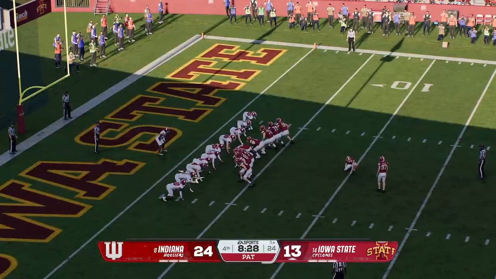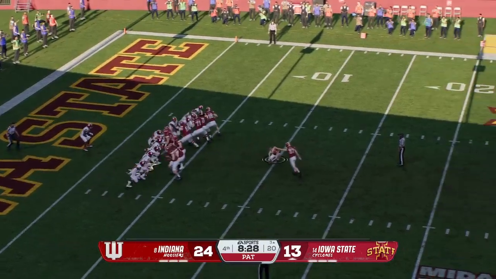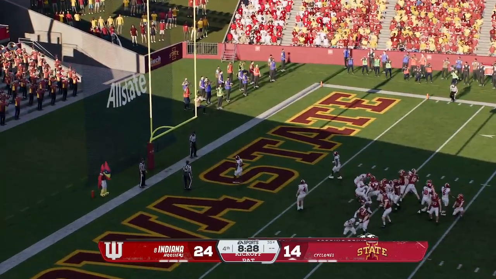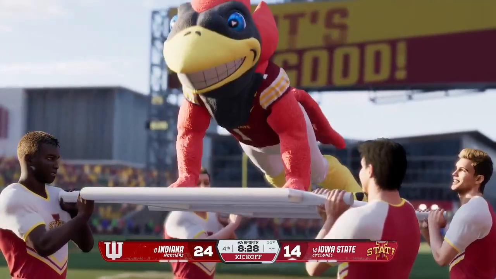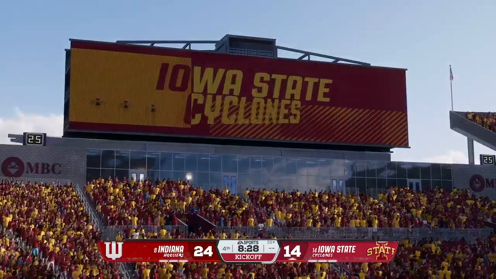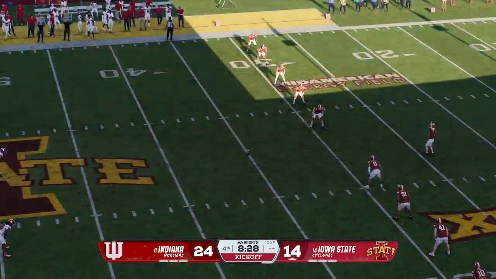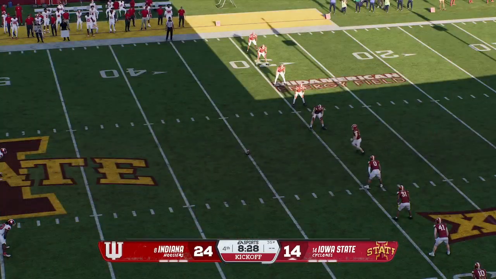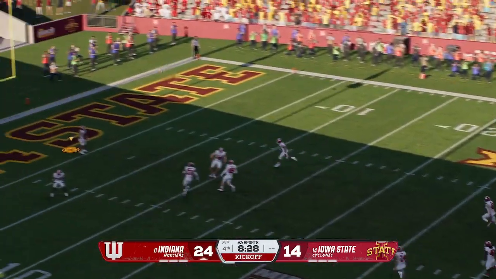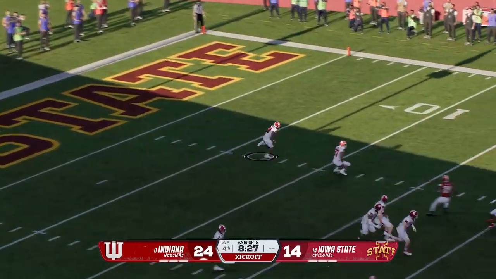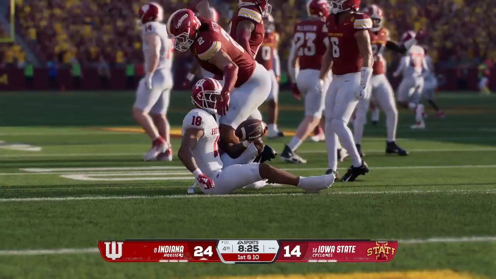Now they line up to kick the extra point. PAT up and good to get a little bit closer. Kickoff team out there. They are fired up after just scoring a touchdown. He'll take the return and try to get some better field position. And the coverage team able to bring him down.